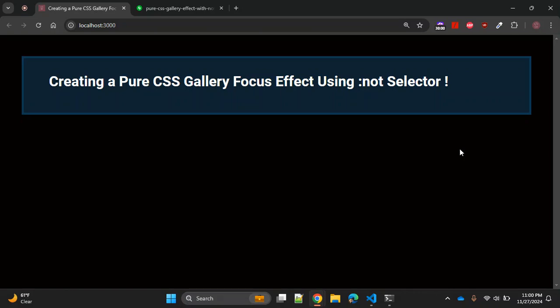Today, we are going to learn how to create a pure CSS gallery focus effect using the CSS selector not. If you have observed Netflix, one of the popular mediums for movies and web series, when you hover on any movie, any image other than that movie or thumbnail is faded away, just like this. This is a really creative and very nice way to engage your users.